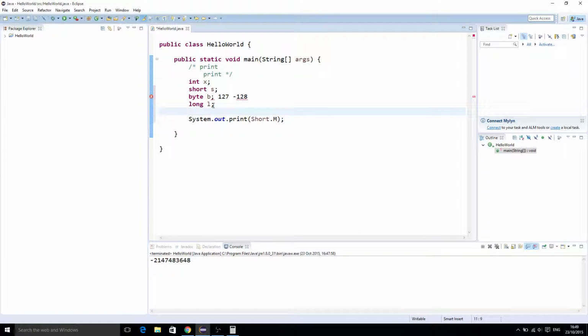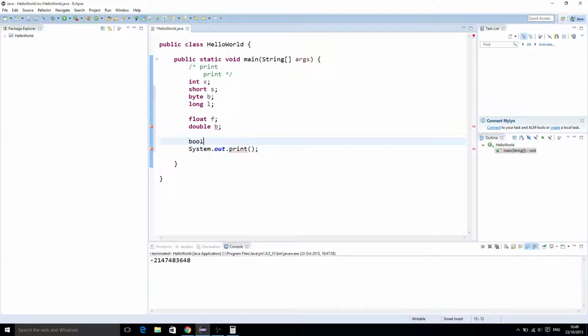If I want to have decimal places, then I have only two types: float and double. And then we have another type, which is boolean. Boolean can only hold true or false. So boolean is not a big deal. It's only true or false, which is only 1 bit.